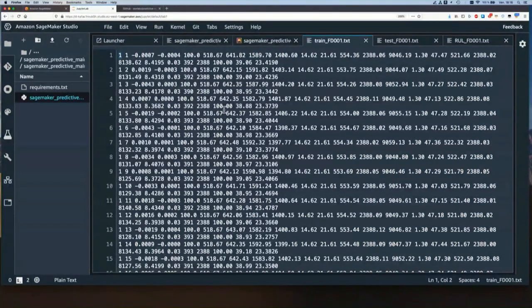So we have a number of runs, and for each trajectory we have cycles. That's the second number here. You can see 1, 2, 3, 4, 5, 6, etc., all the way to the end of the trajectory. And this is basically a moment in time where we capture data. Correct. And then we see sensor data. So we have, I think, 25 individual values. If I remember, columns number 2, 3, and 4 are operational settings.